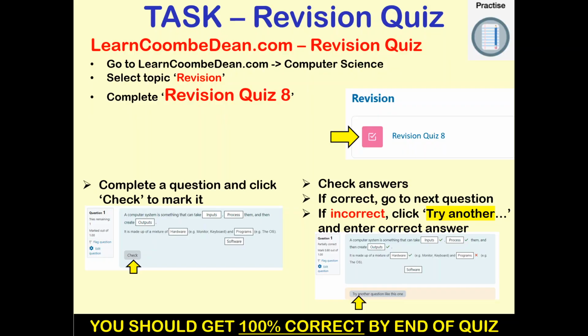Okay, final thing then, as always, now you've revised the topic, go to revision quiz 8 on LearnCompDean, and same as normal, click check on each question and then try again if the answer is not correct. There will be some questions on wired and wireless connections as well as other previous things we have recapped. Do that now, please. Good luck and see you in lesson.